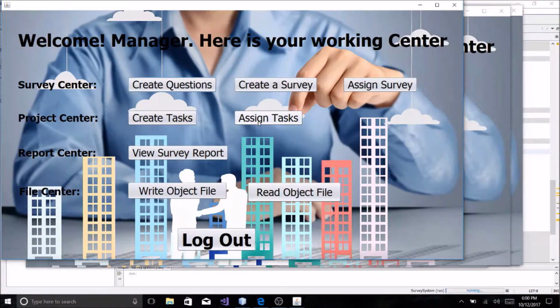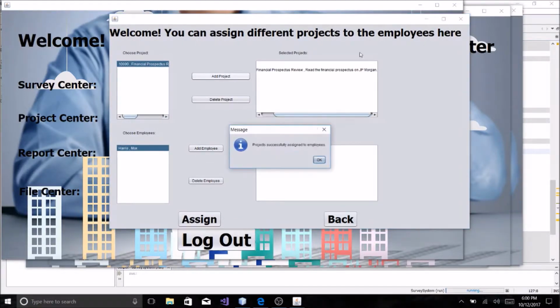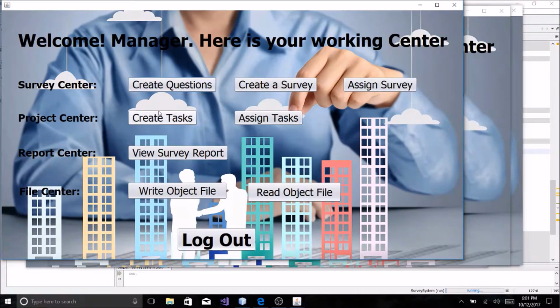Now, when you assign this project, to be clear, the employee doesn't necessarily perform this project through the software. Basically, the employee is going to perform this project outside of the software in their job setting. But this is a very helpful, very convenient way to remind employees of what work they need to accomplish. So again, here we have employees that you want to assign this project to. You add the employee, and then we assign this financial prospectus review to this employee. So we add this, and it's successfully assigned. Now that poor employee will have to read through a lot of very dry, boring financial information. But now it's assigned. So we go back, we've assigned a task, we've done all of that.